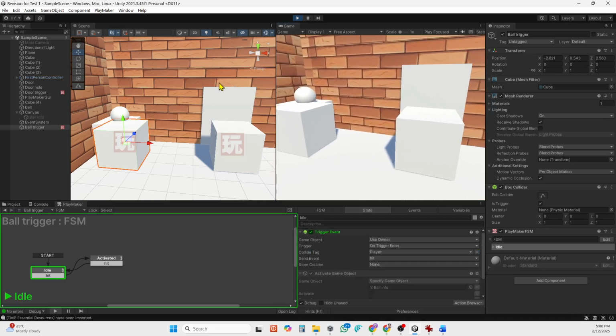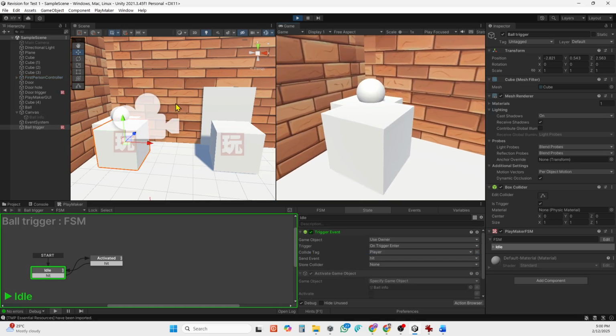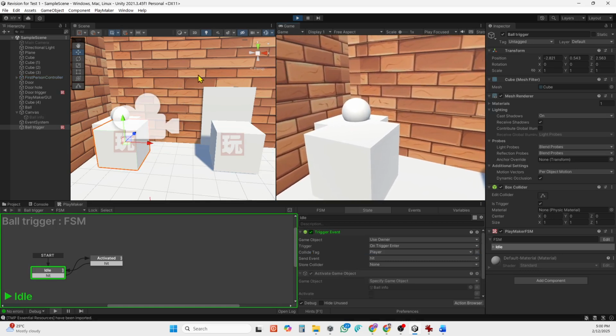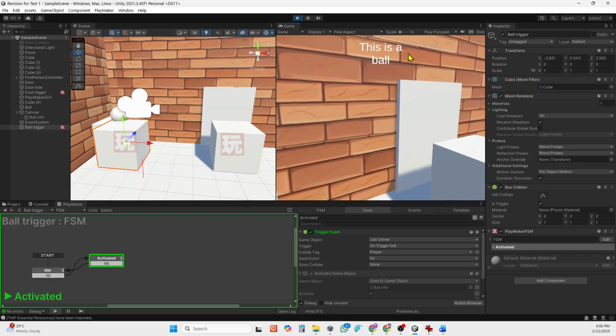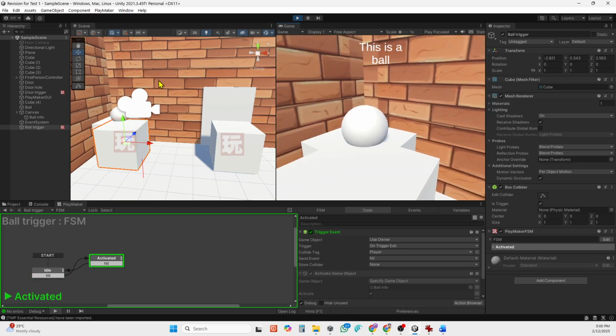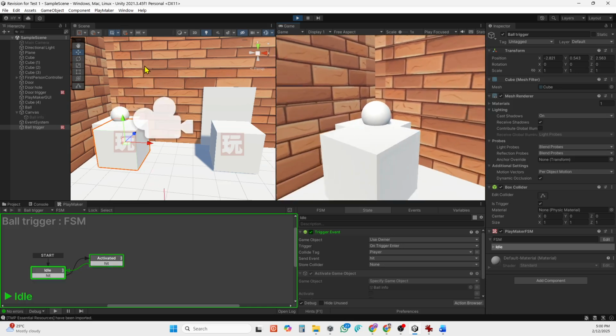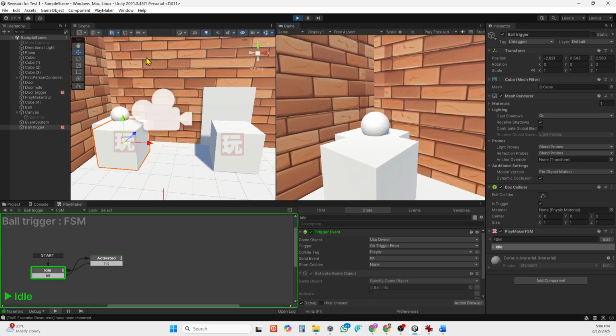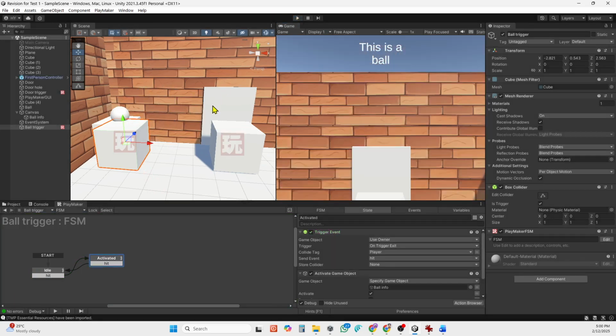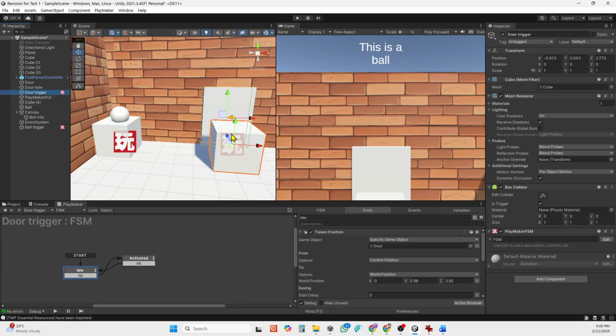All right, so when I go to the ball section here and trigger this trigger box, it will show this information. This is a ball. When I step away from the trigger box, it will hide it. All right. So when you are satisfied with the position of the trigger box, you can just disable the mesh renderer for the trigger box.